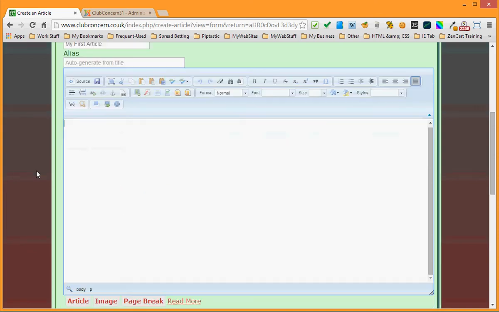Now all we really need to do is type in some text and we have an article. If we save it now, we have an article. We're not going to do it though, because there's far more that we need to do to this article. For illustration of this, I am not going to type in any text.